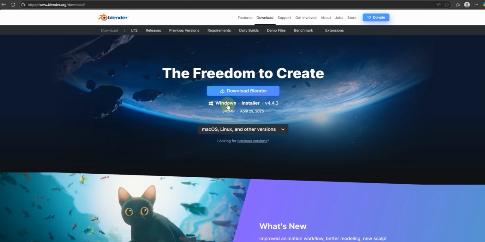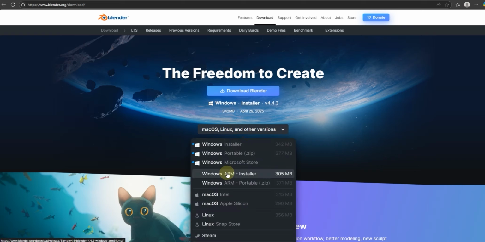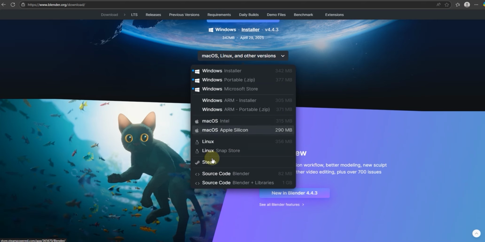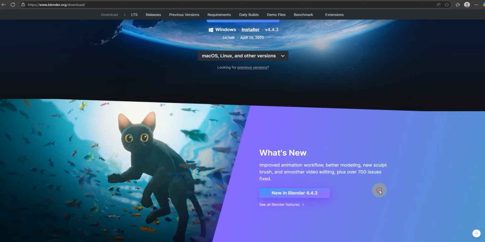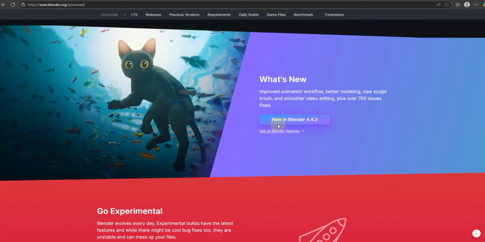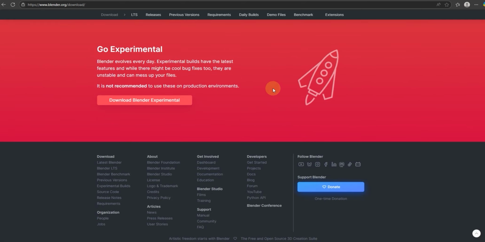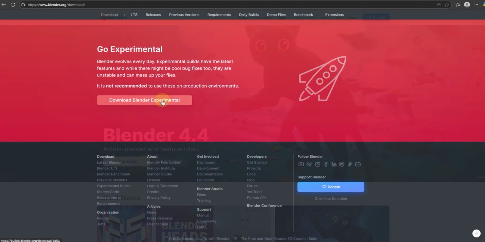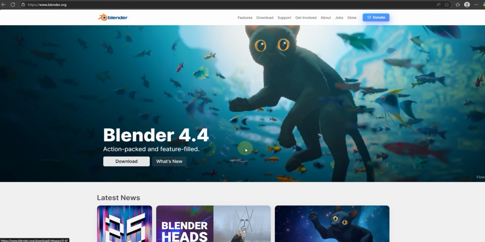I'm using Windows, so I can click on that, or you can decide to select your preferred operating system here. You can as well go down. Download Blender Experimental just gives you the latest version of Blender. So you can just go ahead and download that and install.